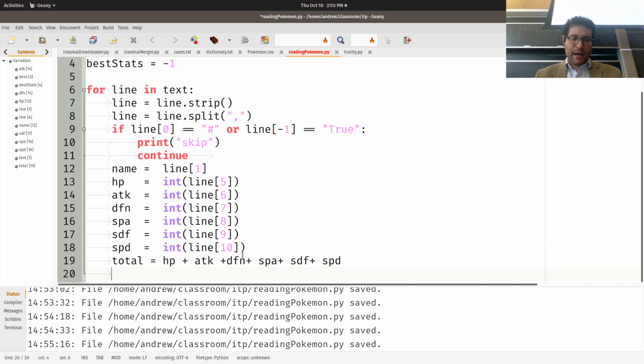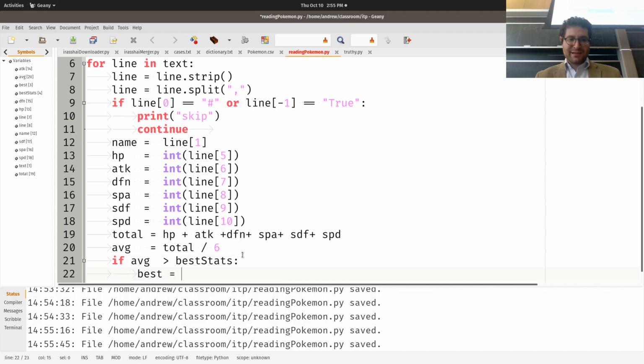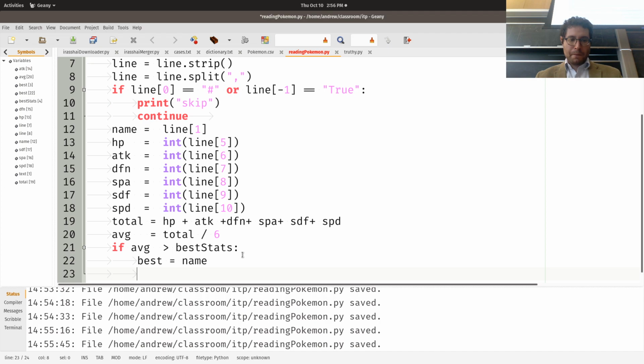Also, and so now the average is equal to total divided by 6, right? Added 6 numbers, divide by 6 to get the average. And so if average is greater than best stats, best is equal to name, and then best stats is equal to average.